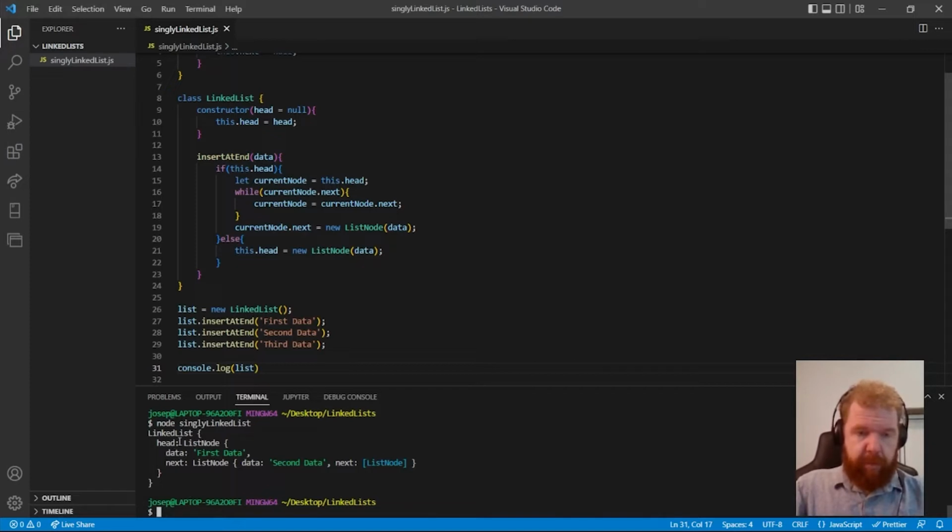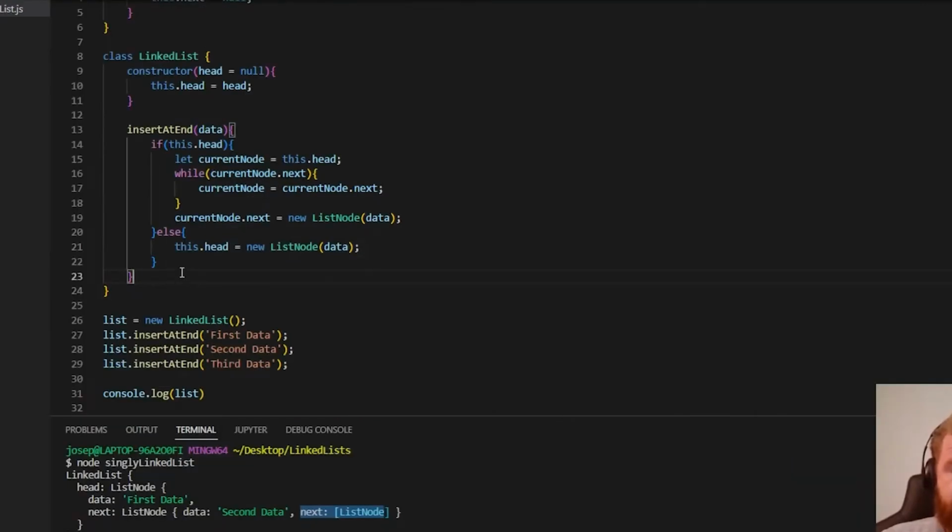Perfect. So we went through, it is working. And what happened is, if we really pay attention to what happened first, the first data, this was null. We skipped here and we just made it first. Second time we went through, we had first data. So we went to the next of first data. That was null. So we assigned that to second data. Third time we went through here, we ended up at second data.next, which was null. And then we added our third data, which is not visible here. Let's address that next.